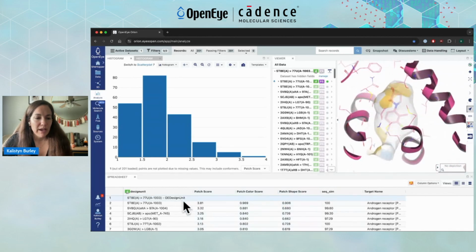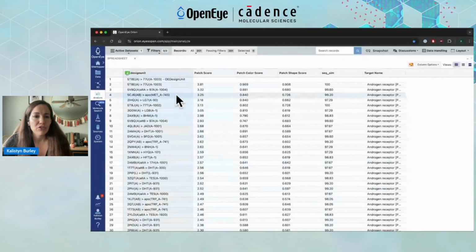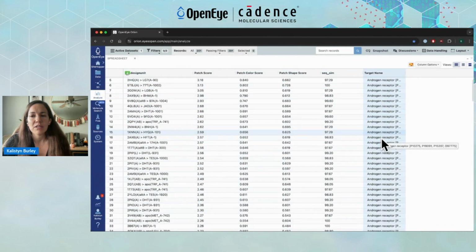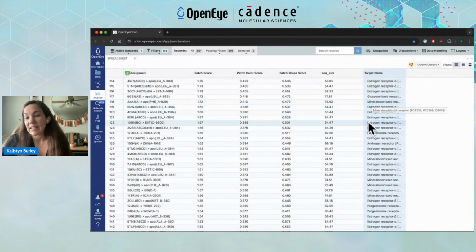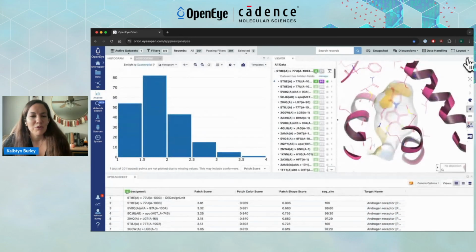You can manipulate it. We have a spreadsheet here, which if we make larger, you can see, as I mentioned, the titles of the different PDB structures, as well as whether there's a ligand present or if it's an apo structure, some definition of where the pocket is located, what residue chain and residue number. You have our component patch scores. You also get this target name. As we scroll down, you can see there are things that are not androgen receptors, like estrogen receptors and mineralocorticoid receptors.